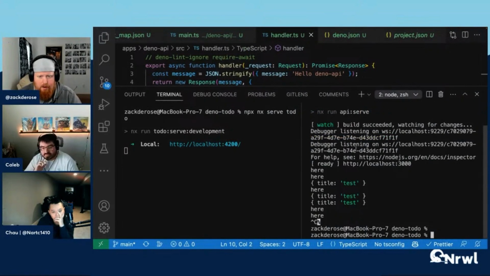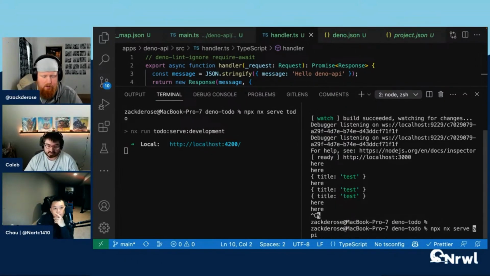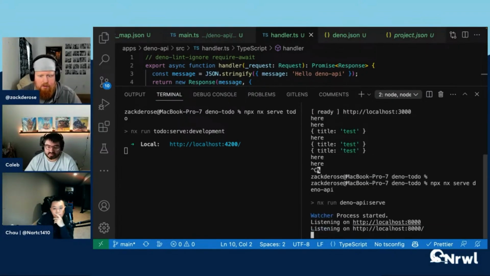So I'm going to take down our API. Our API app is the Express one, and we're going to replace this. What do I call it? Deno API? Deno API, yeah. So we'll start serving that.